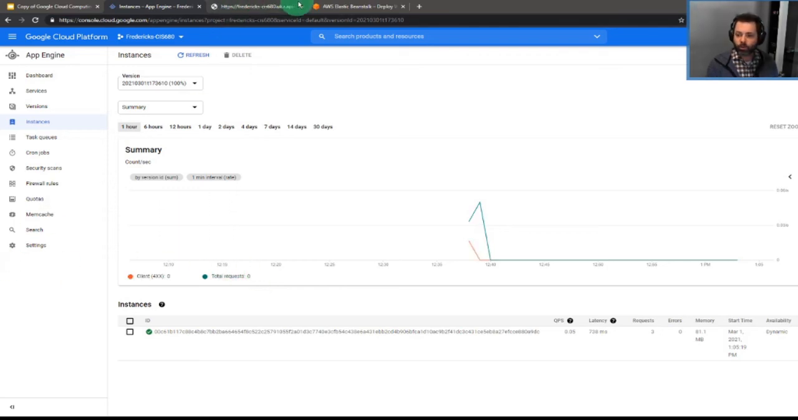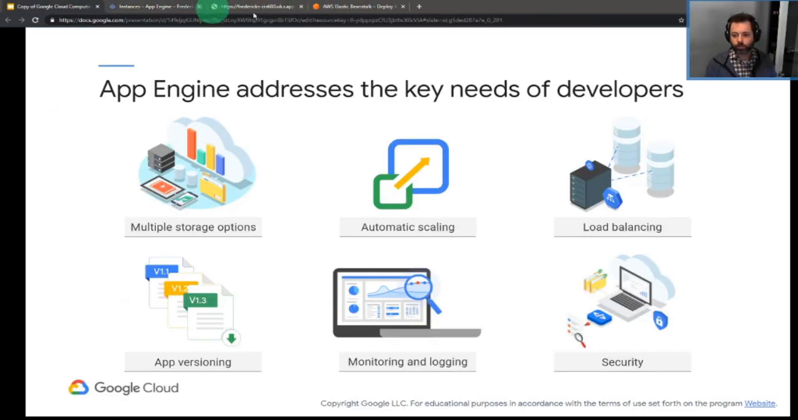So I will leave you with that short overview. Again, just to summarize, this is your platform as a service environment. Basically, you're just writing code, not worrying about the infrastructure. You can if you want, but by default, you don't necessarily need to.